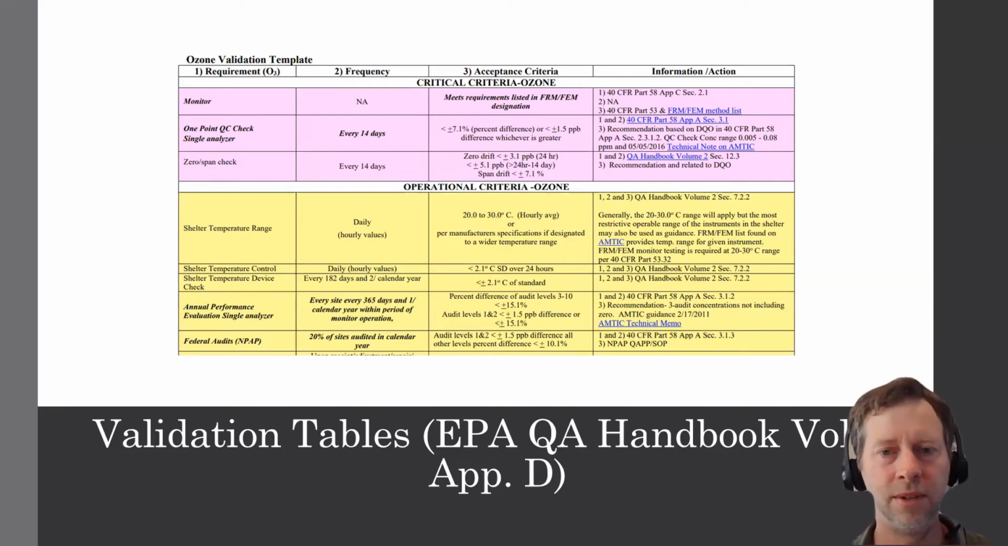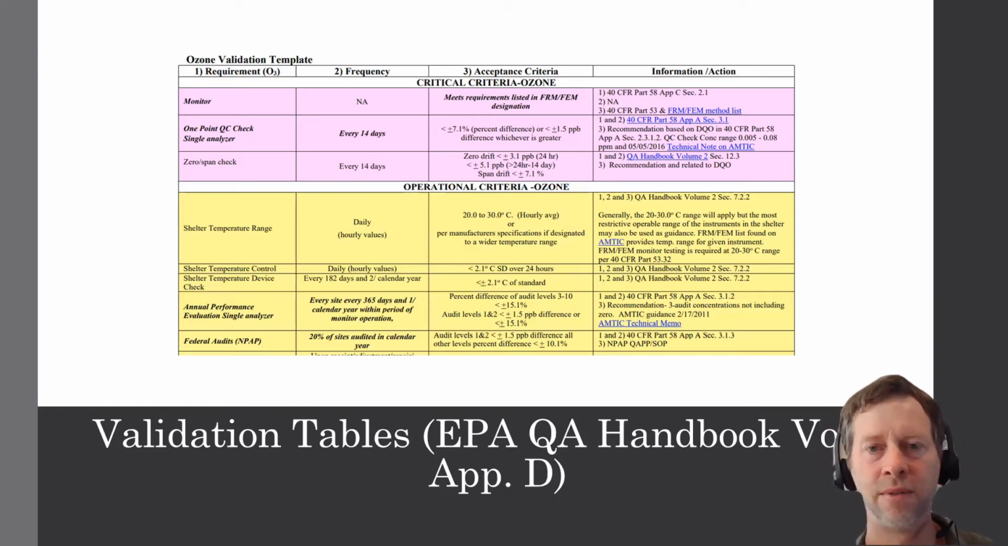I find these tables to be really helpful to keep around. I keep a copy of them printed out at my desk. Sometimes I bring them into meetings. There are questions all the time that come up related to these. So you can see the way this is laid out: requirement, frequency, acceptance criteria. The information in the right column is very helpful to do further research on where that requirement may come from or get further explanation. The introduction to this appendix is also a very important read, discussing whether a criteria is considered critical, operational, or systematic, and how to treat data when such a criteria is not met.